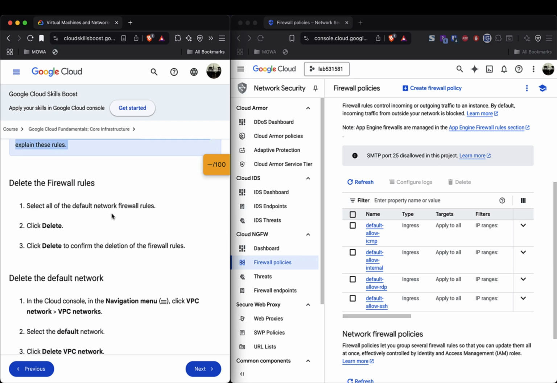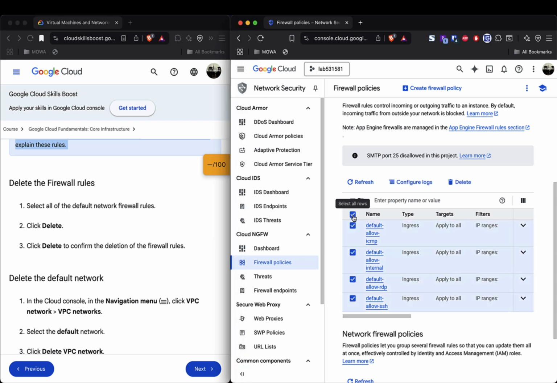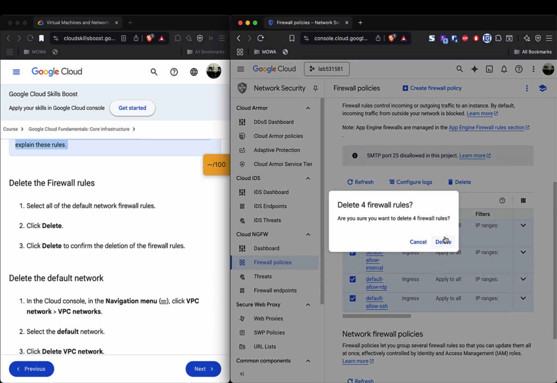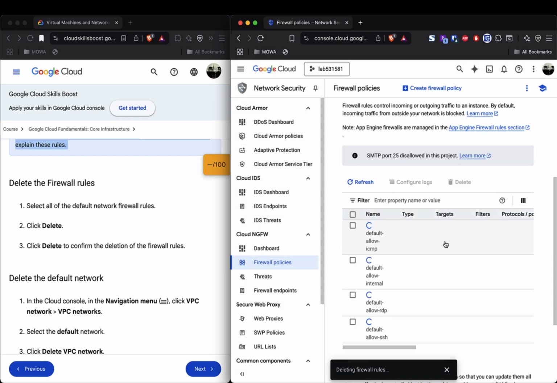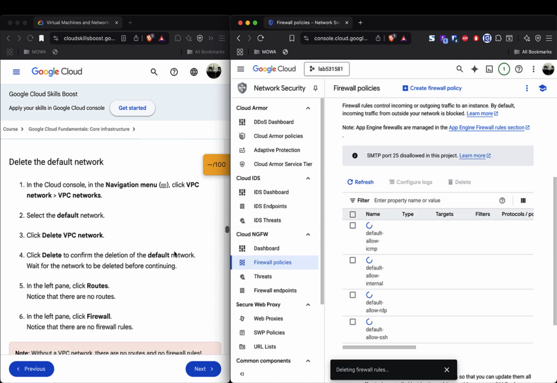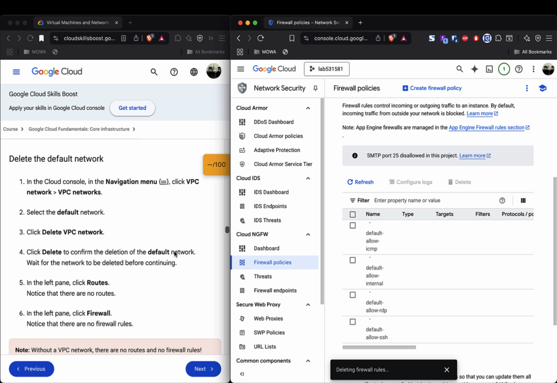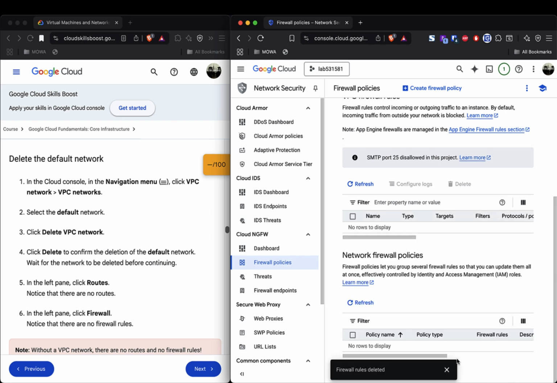Delete the firewall rules. Select all of the default network firewall rules. Select all of them. Click Delete and confirm. Okay, delete it.